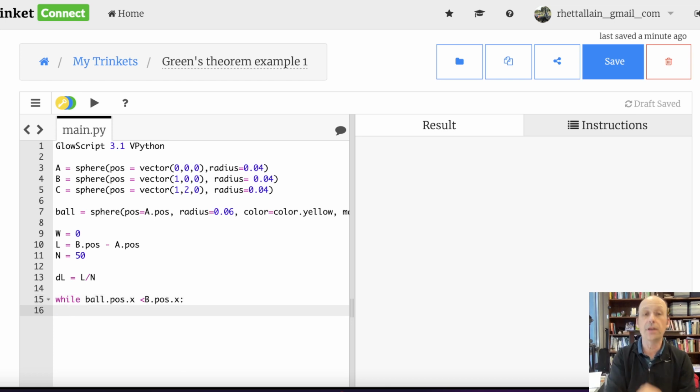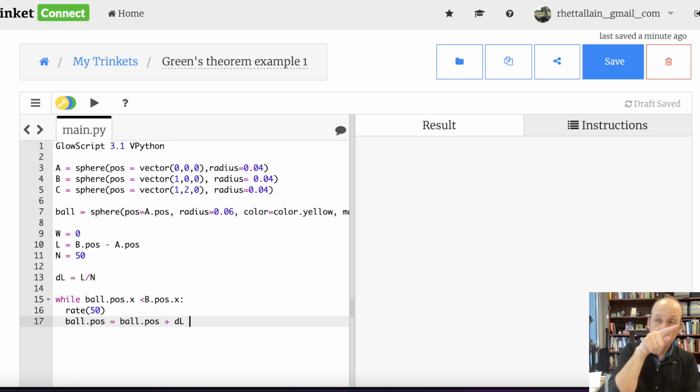Now I actually want to see it move. So I'm going to say this, rate 100. This is going to say don't do more than 100 calculations per second. Actually, let's just do it at 50. That way it'll take a second to move across. And now all I'm going to do is move the ball. That's the only thing I'm going to do right now. So I'm going to say ball.pos equals ball.pos plus dL. So the position of the ball is going to change by the value dL until it gets to position B. Okay, let's run that.